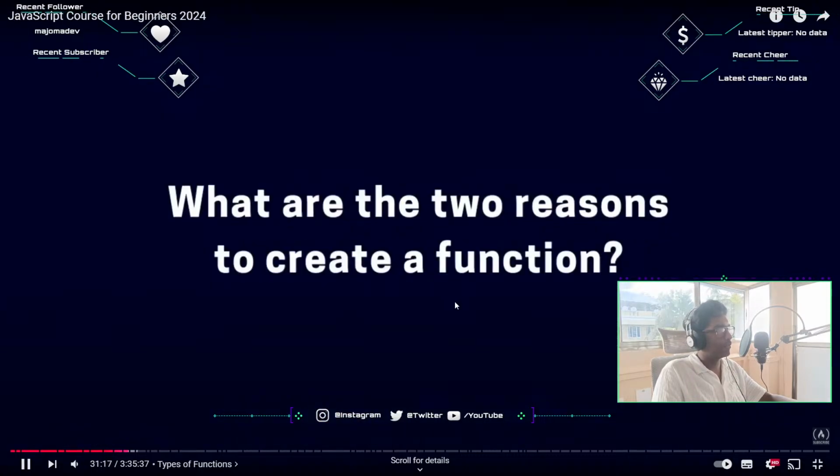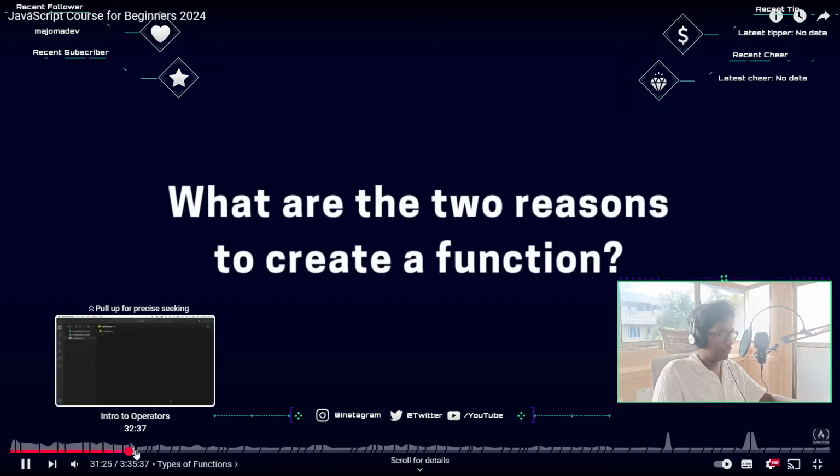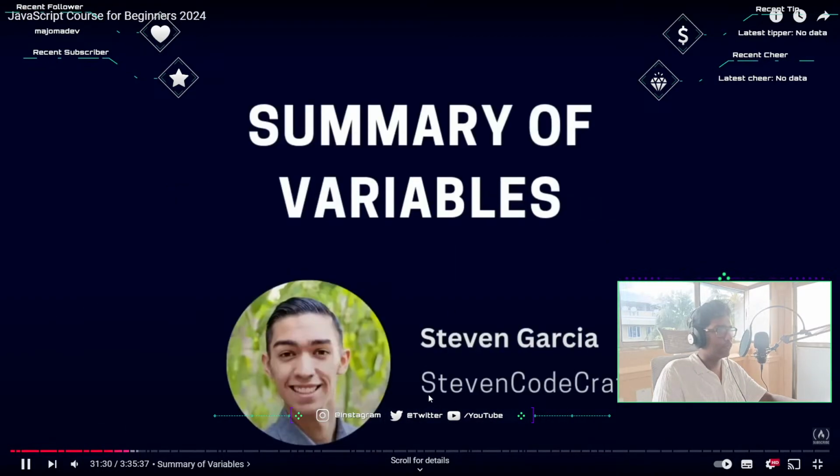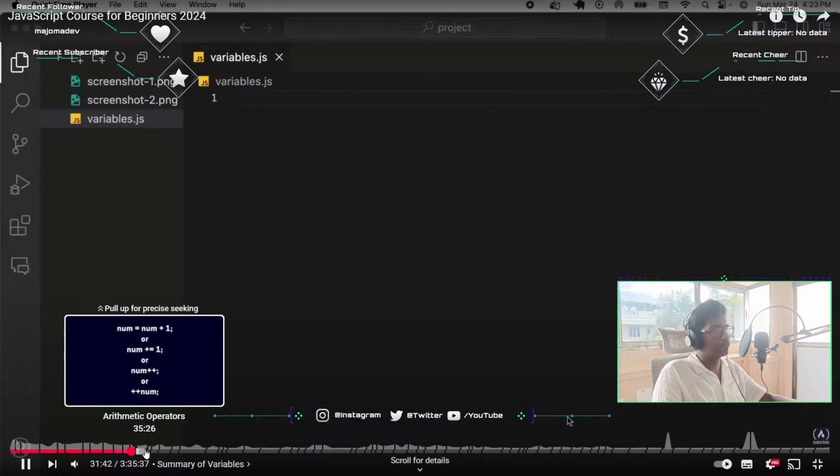What are the two reasons to create a function? You would create a function either for it to perform an action or to calculate a value and return that value. Let's summarize what we covered in this section. If this is your first time learning this, I don't expect you to memorize everything from the start. With continued practice, you'll pick it up and it'll become second nature. Be sure to view the GitHub repository associated with this project and review the project files related to this section.